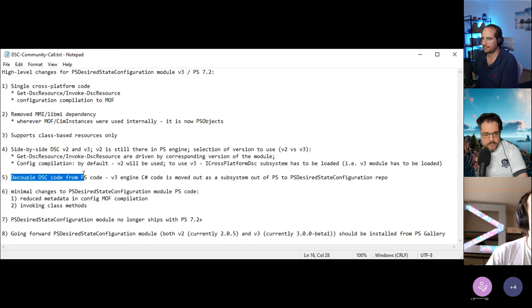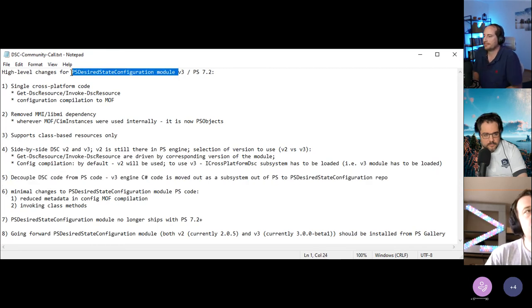This is more of an implementation detail, but it's still important. It's something that was on the PowerShell radar for a long time. The PSDesiredStateConfiguration module, on the high level, consists of two parts. The top level part of the module is PowerShell module code, and this code calls the C# code which was embedded in the PowerShell code base.